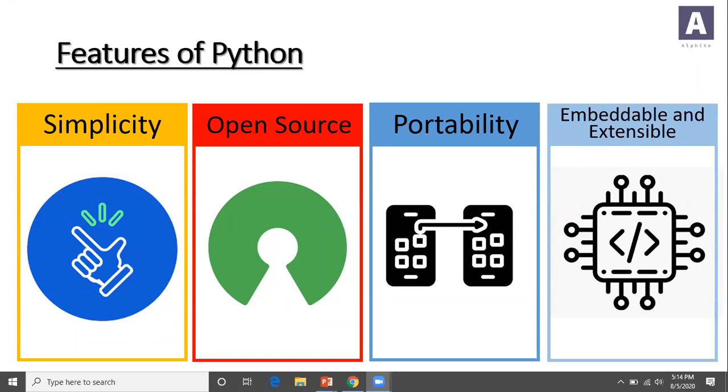As I just said, it is absolutely free of cost. Developers, personal users, programmers, everyone is using it free of cost, even though it has a large amount of support and libraries, right? And then we have another very main feature, portability.